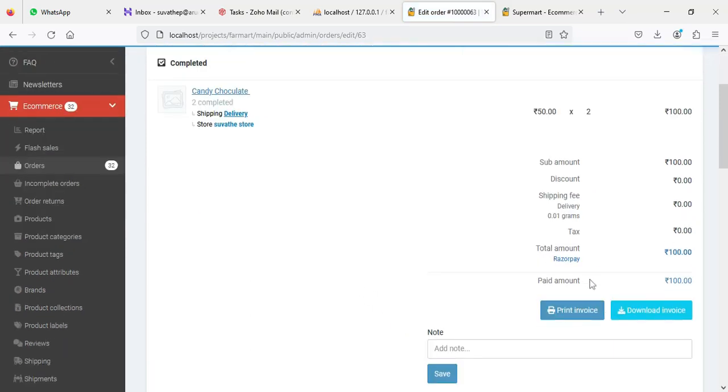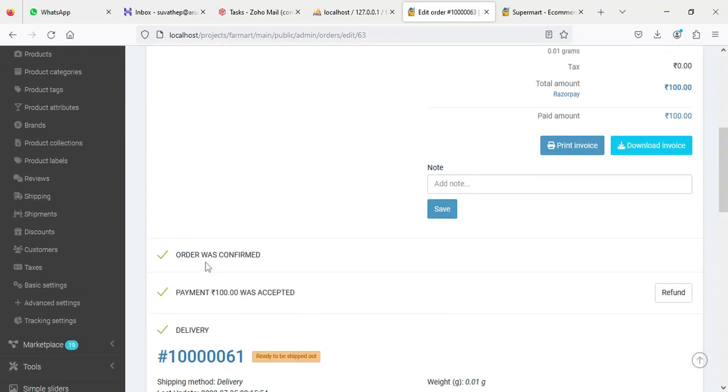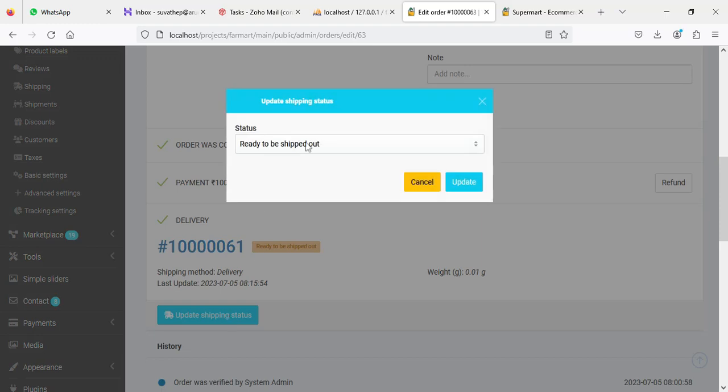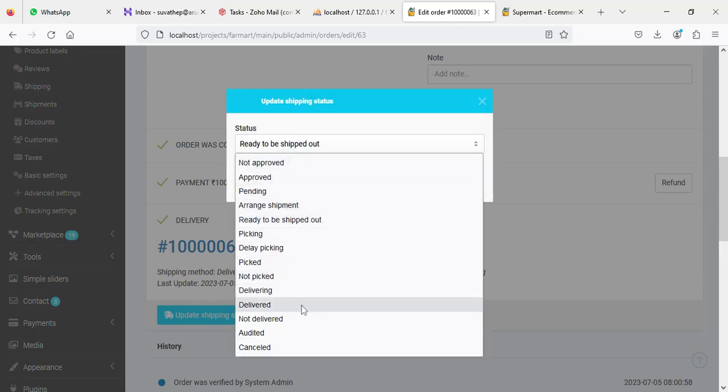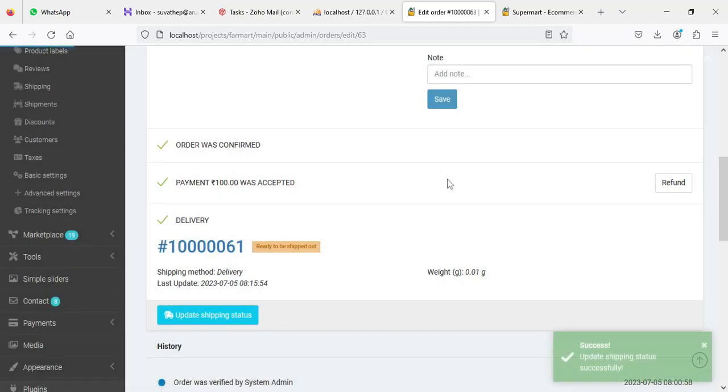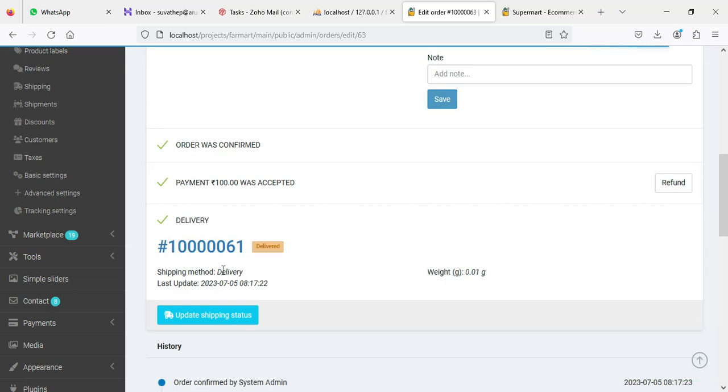Now we can update the status. Now the shipping status is updated to ready to ship out. In the vendor models, you can update the status. Update the shipping status. Next, you can update the status to delivered or not delivered. Once the status is updated, the items are automatically marked as delivered, the products are delivered. Now the status is delivered.